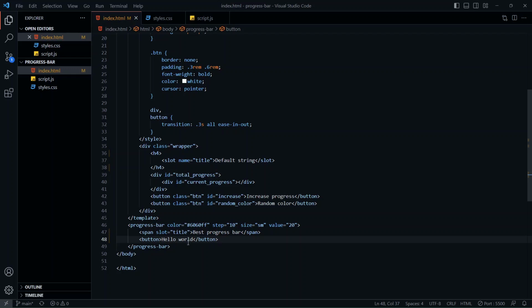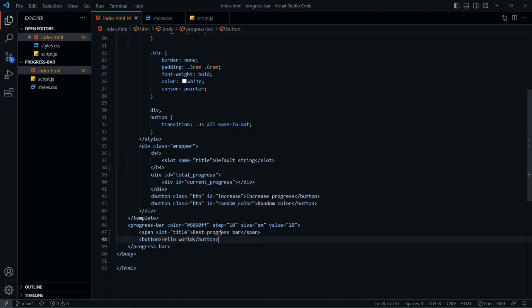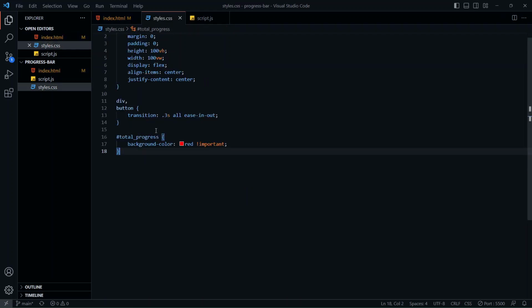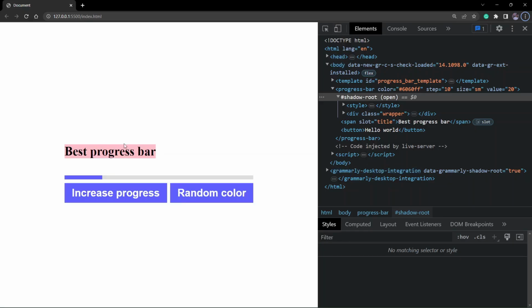The button here is not the only element that's part of the light DOM. The span slot that we have is also considered light DOM. Anything that's inside the shadow DOM host element, even slots, is part of the light DOM. So the global styles that we have in our CSS file will update the styles for these slotted elements. If I change the background color for the span inside the global style sheet, it will actually change its color. Yeah, you can see that the span element now has a background color of pink.